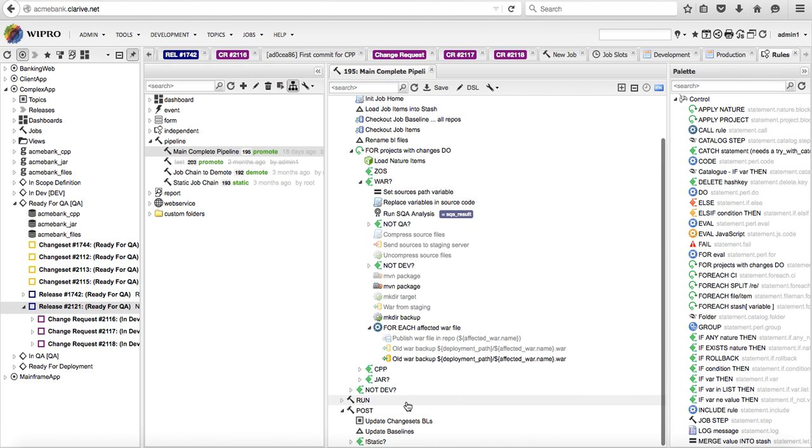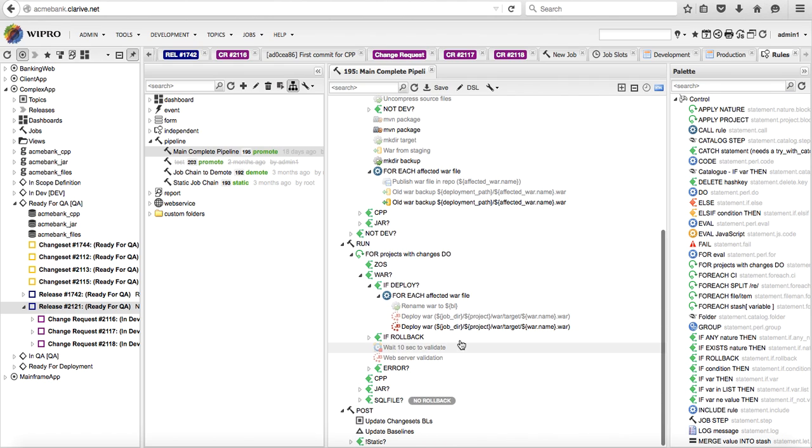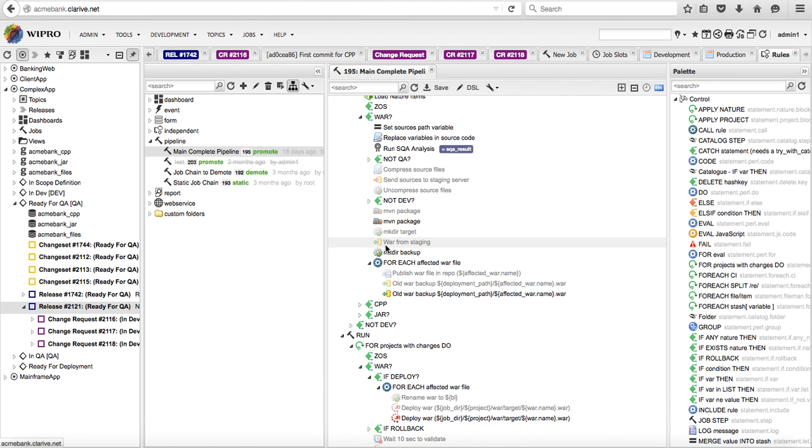We're going to back it up, and in the actual run, what we're going to do is look at the WAR file in case of a deployment. For each of the affected WAR files, we're just going to deploy the WAR file, because all of the builds have been done in the pre-step and everything was ready for deployment.